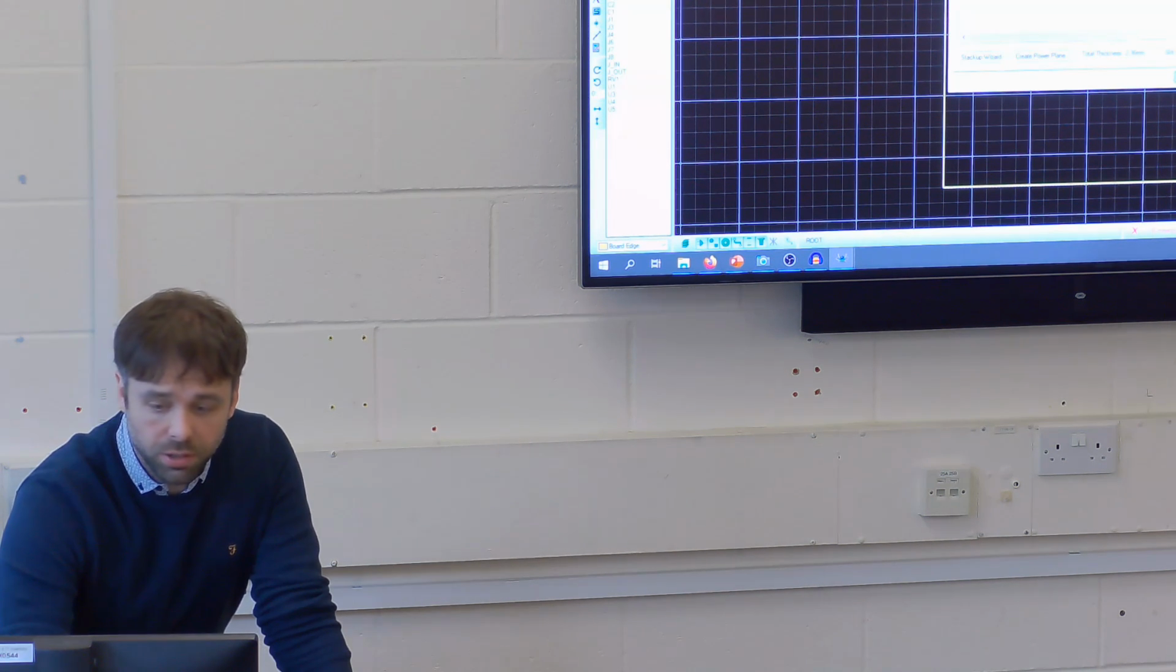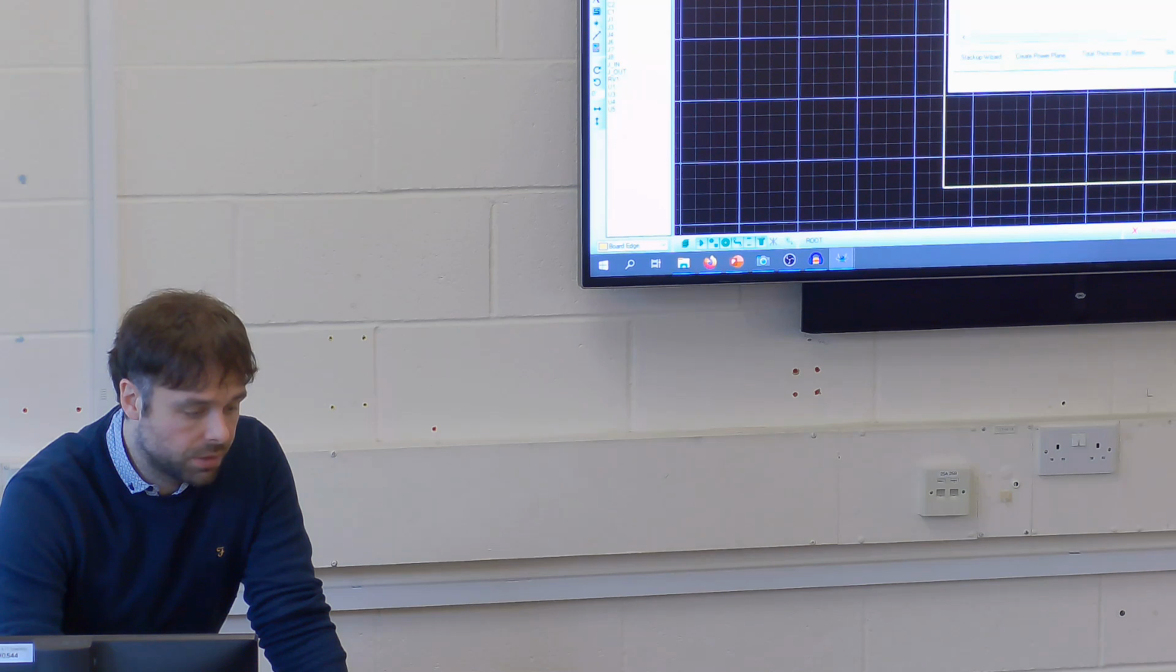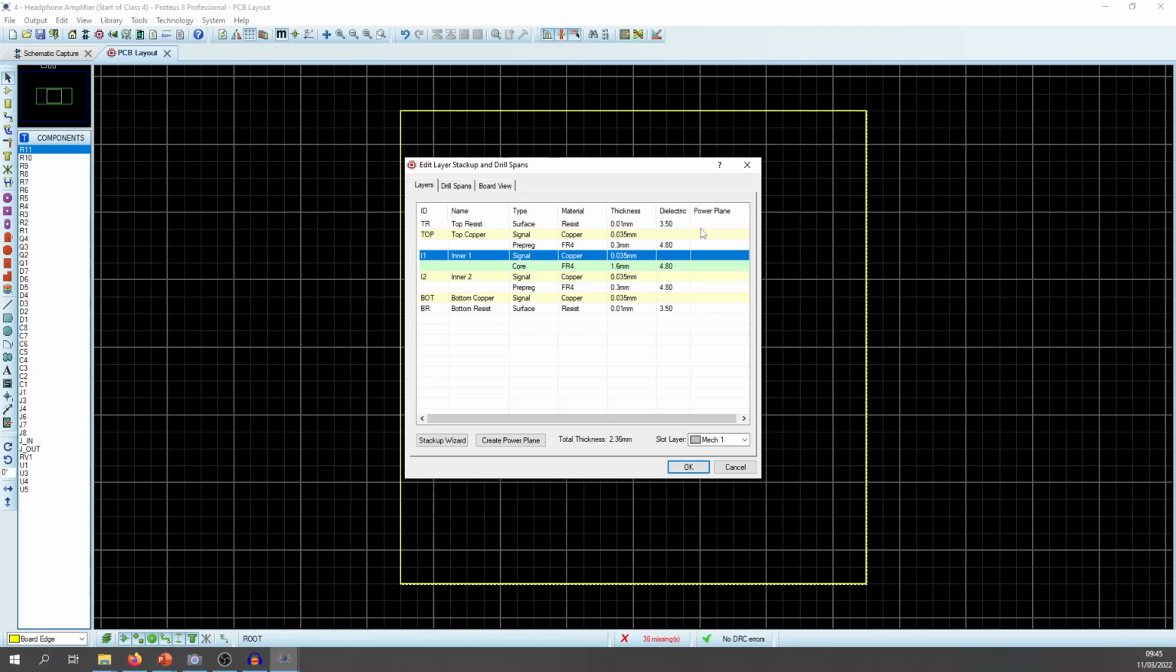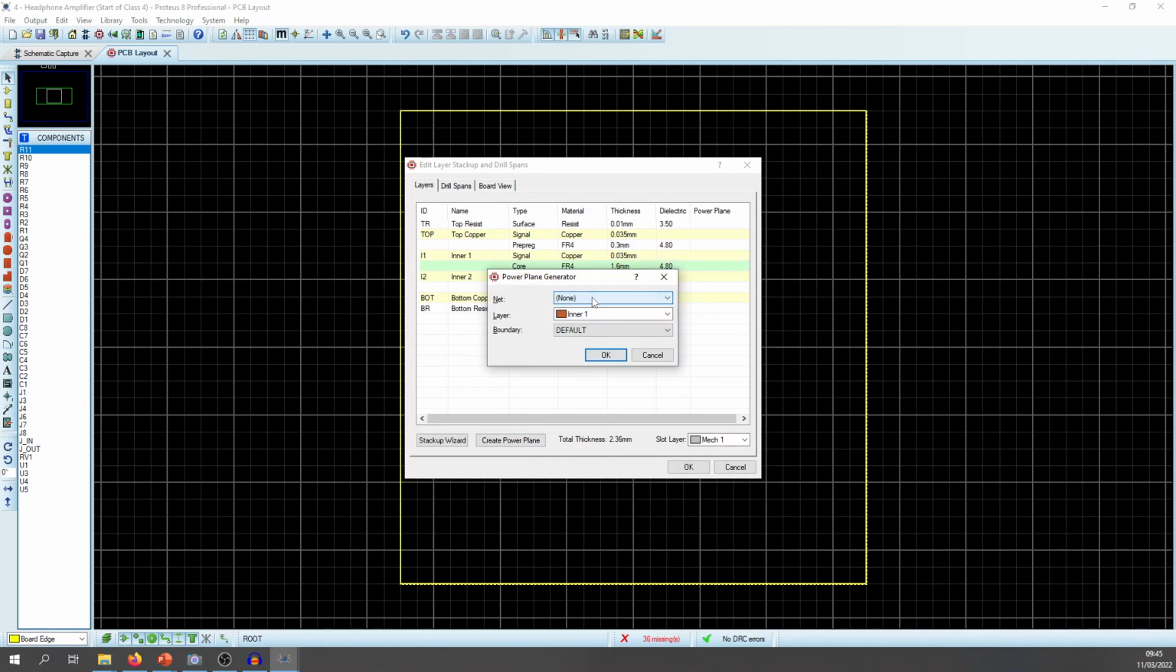I've picked that information up from JLC PCB, and those are the guys who are going to make our boards for us. So you have to set your stack up against theirs. Power planes. So we've got 4 layers. We're going to use 4 power planes. You just click create power plane at the bottom, and then we set the planes up at this point.